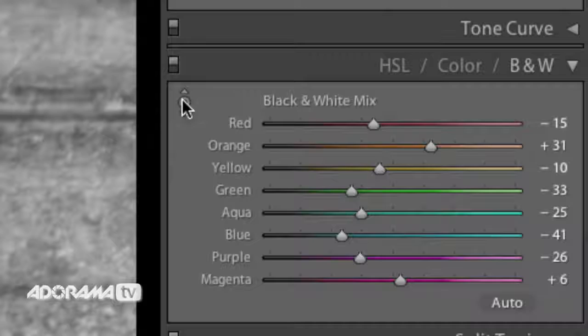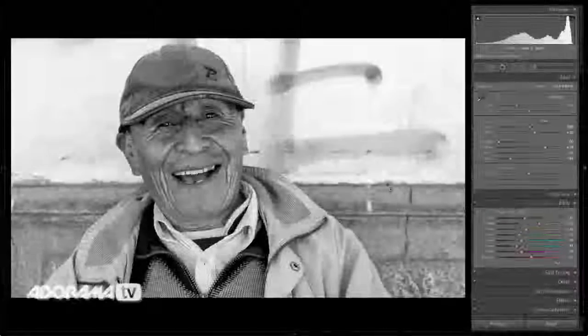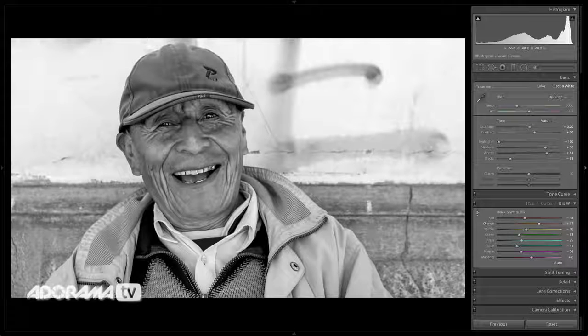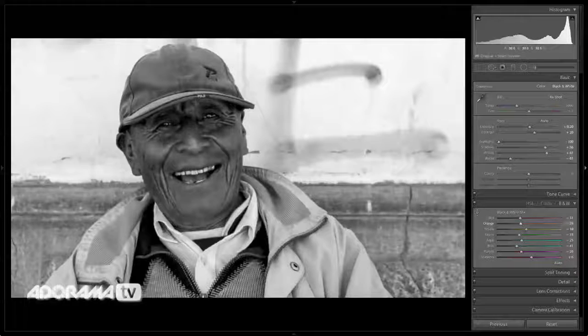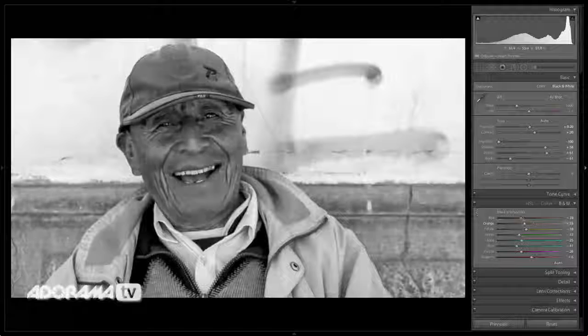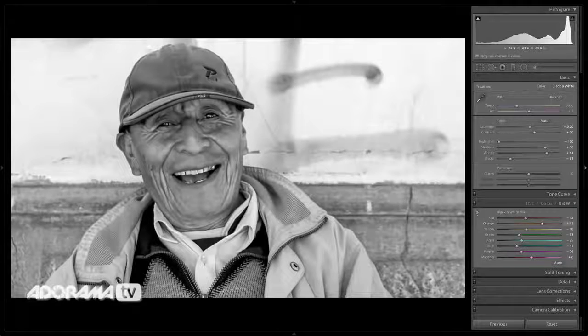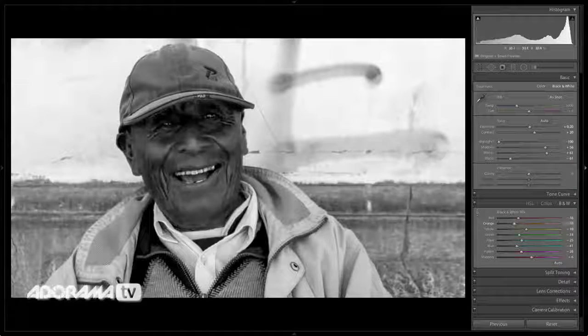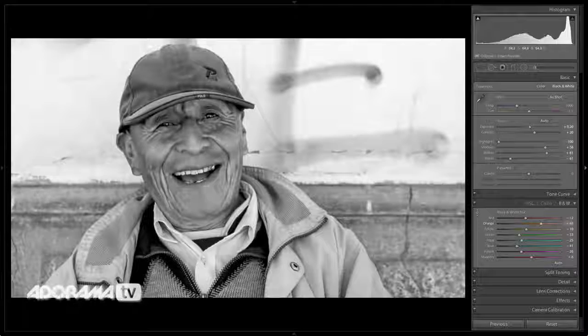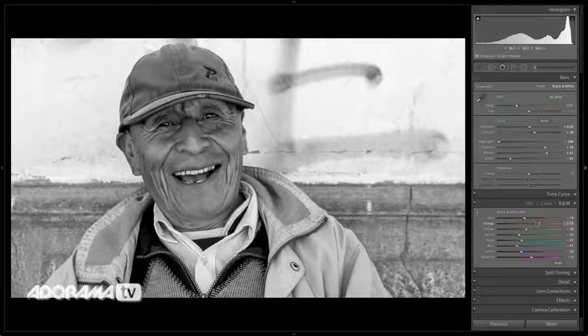If we go over here, there's this little dot, and I can click on that. And when I do, I get this special icon, and then I can click on an area in the image, and I can make it darker or brighter. What I'm doing is I'm adjusting the luminosity of the orange in my conversion, and by doing that, I am making this guy's face darker or brighter.